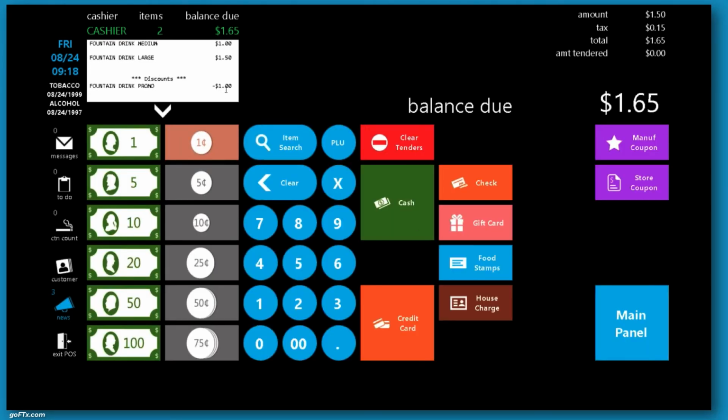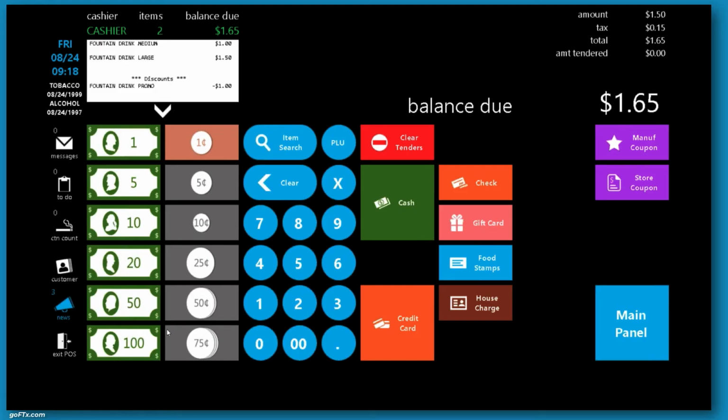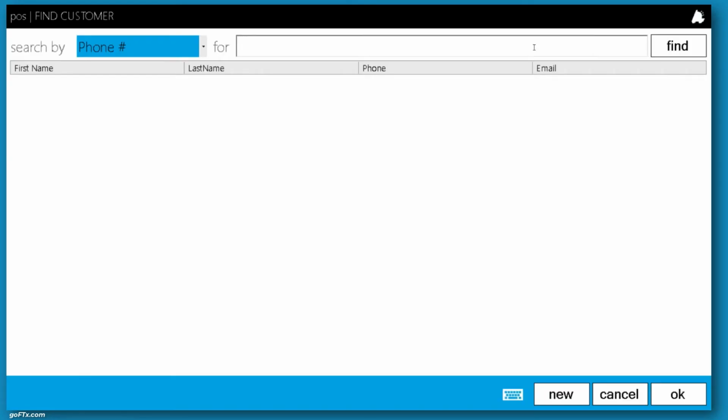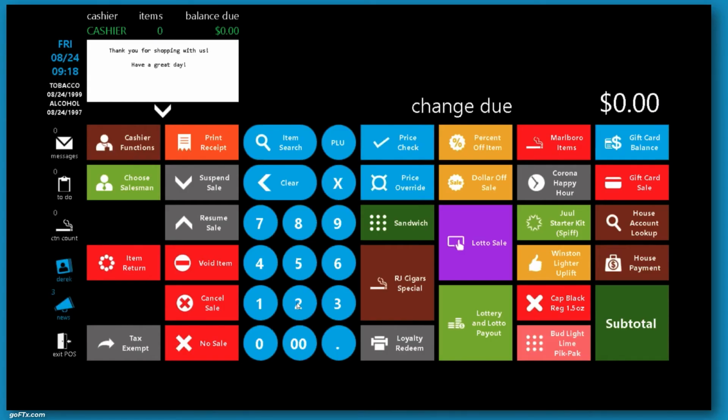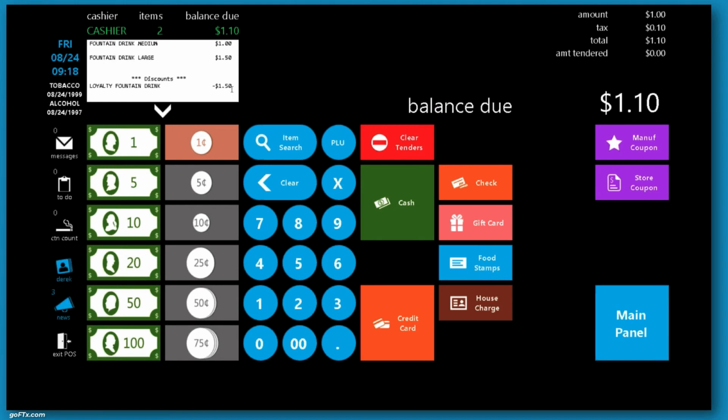My discount is $1. That's this discount, buy one, get one free. The free one is the medium, exactly as expected. I'm now going to do the same transaction, but with a loyalty customer tied to it. 101, 102. Subtotal, $1.50 is now taken off instead of just $1.